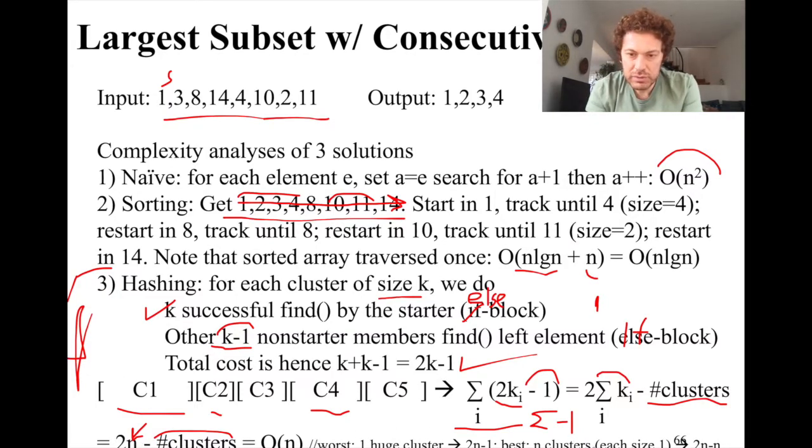And in the best case, each cluster will be of size 1. So basically, the input will be like that. I could cut the input here. So this will be my input, right? This is one cluster, second cluster, third cluster, fourth cluster, each of size 1. In that case, there will be n clusters, 2n minus n, it is n and it is still O(n).